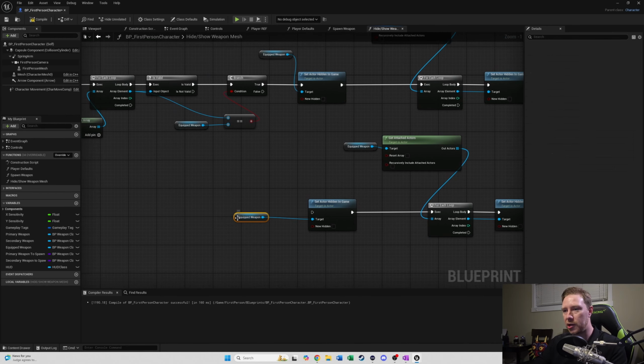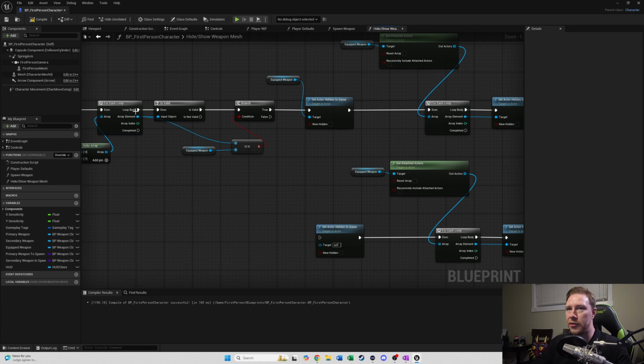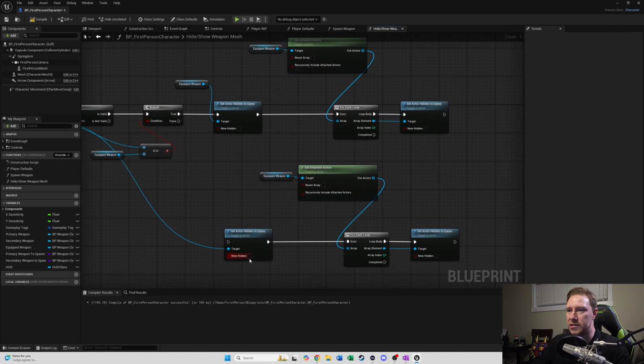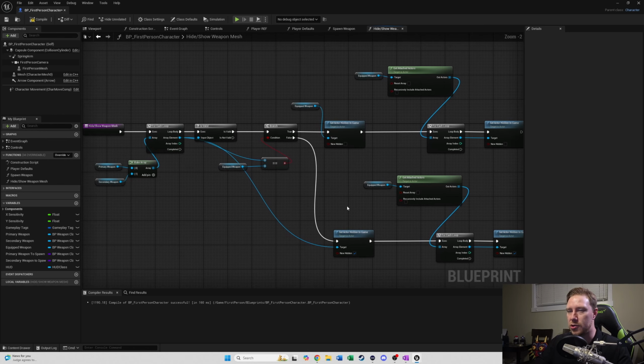Except this is not going to be the equipped weapon, because it's going to be the other weapon, whatever the other one in the array is. Okay, and then we're just going to set these as opposite. So from false down here, we're going to set new hidden as true and new hidden as true. Okay, so hope that makes sense.